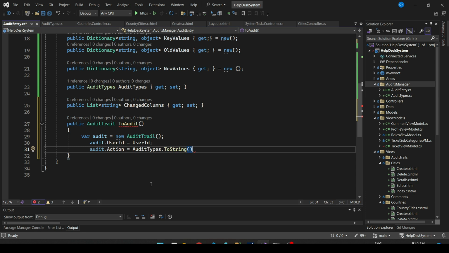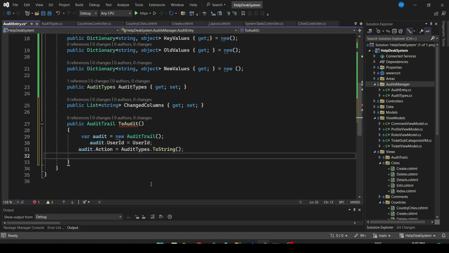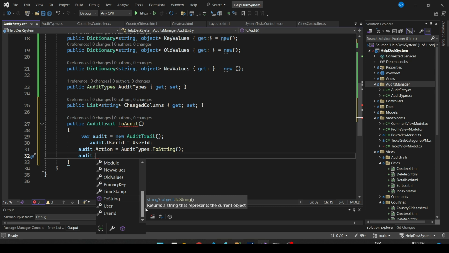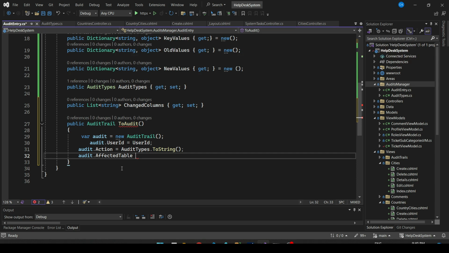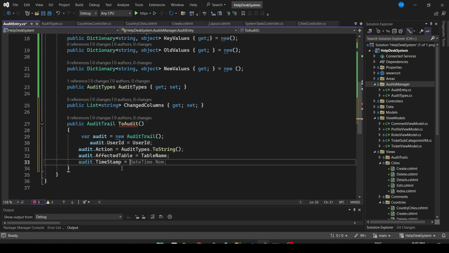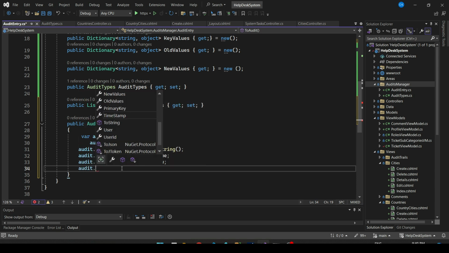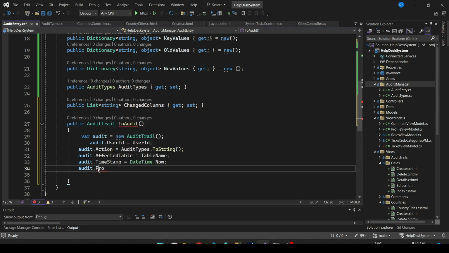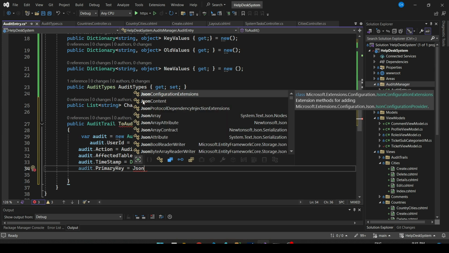So that is it. Then you also need the table name. So you're going to say audit dot. So you need to specify the table that is affected. So you say affected table, then equals to table name. Then you also need to log the timestamp. So I'm going to say audit dot timestamp equals to, then we need to specify the date time now. Then you also need the primary key of the affected table. So you just do your primary key equals to, so we need to do JSON. So we are going to use JSON convert.